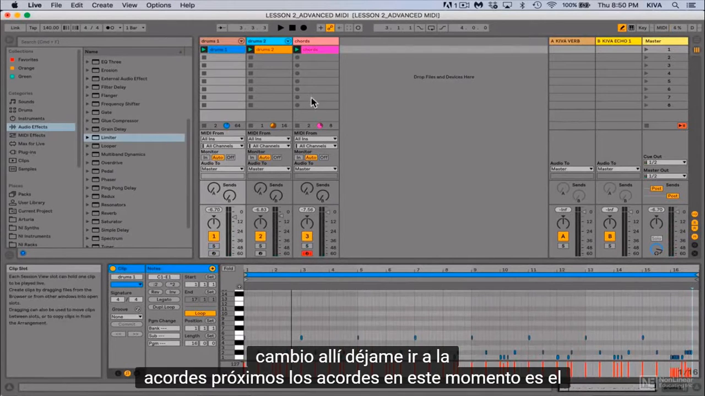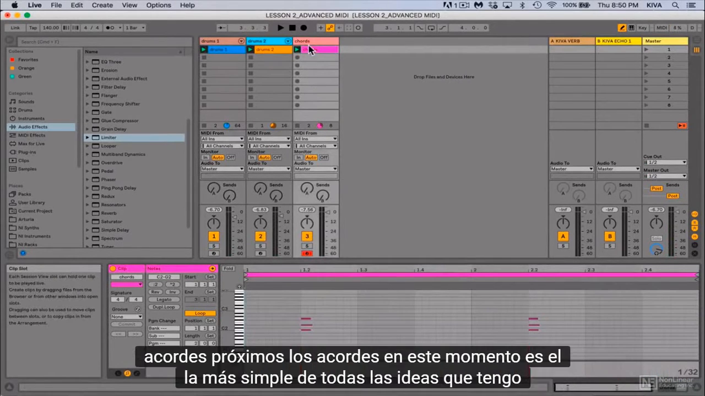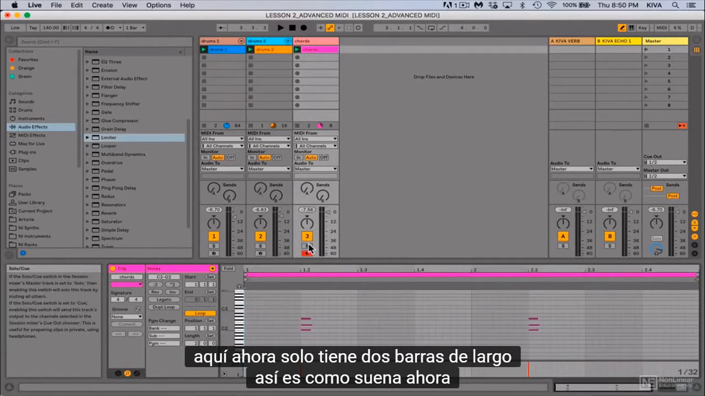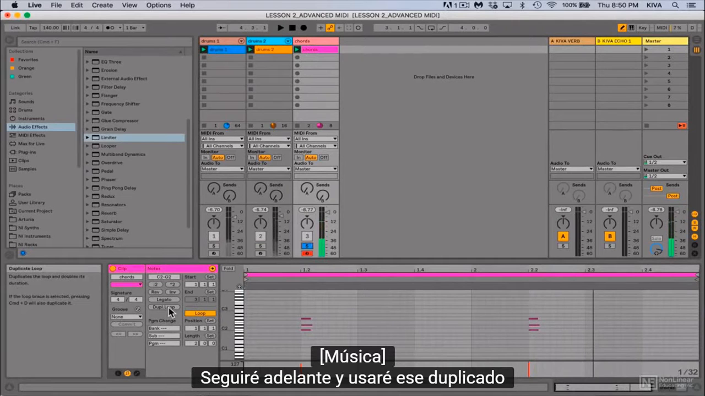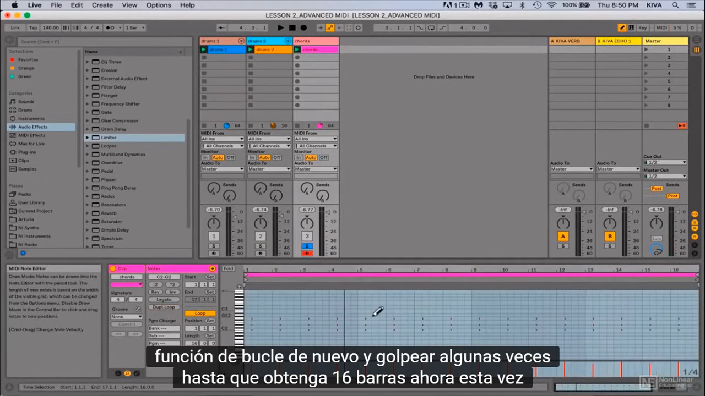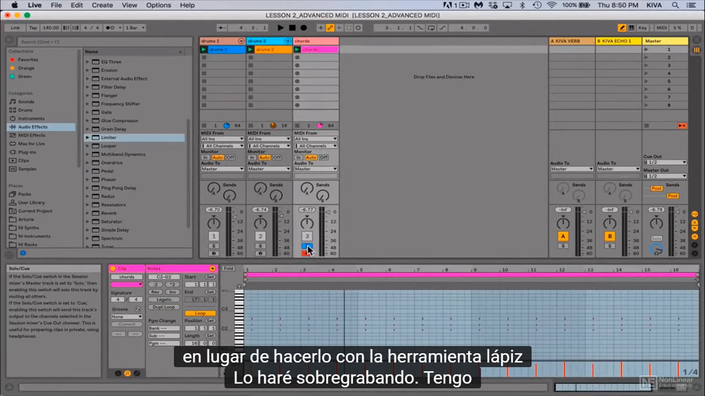Let me go to the chords next. The chords right now is the most simple of all the ideas that I have here right now. It's only 2 bars long. Here's what that sounds like right now. I'll go ahead and use that duplicate loop feature again and hit it a few times until I get 16 bars. Now this time, instead of doing it with the pencil tool, I'll be doing it by overdubbing.